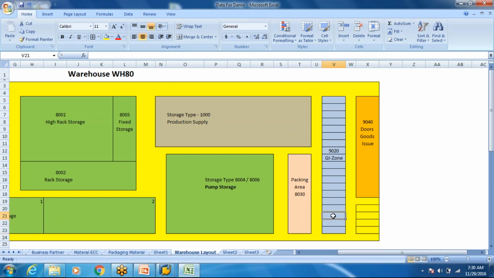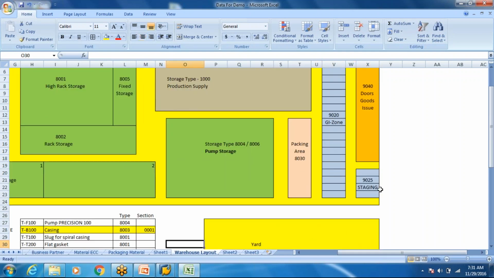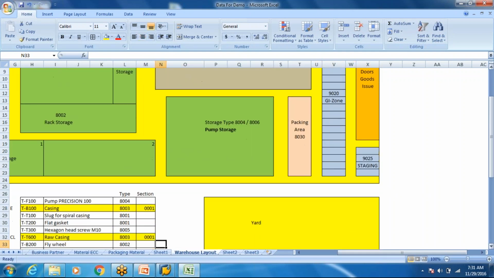For POSC, it's the same as 9020, but since it is POSC, for all outbounds we use this, but only for POSC we may use the separate staging area. And from here, your stock will be loaded on your truck or trailer. So from here, let's say we have doors over here. Let us create some doors here.